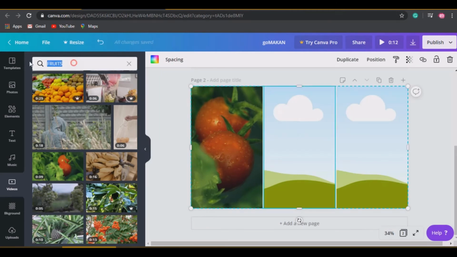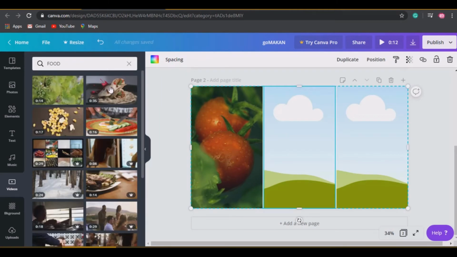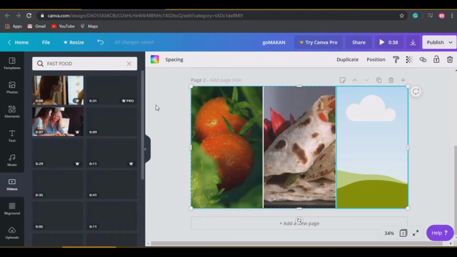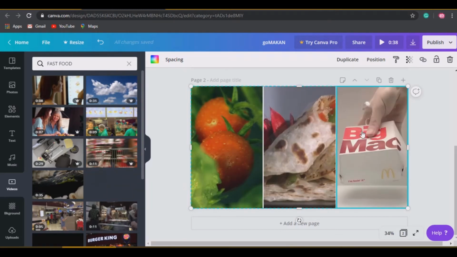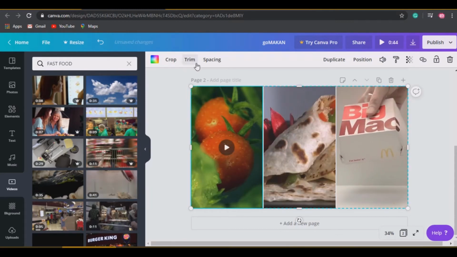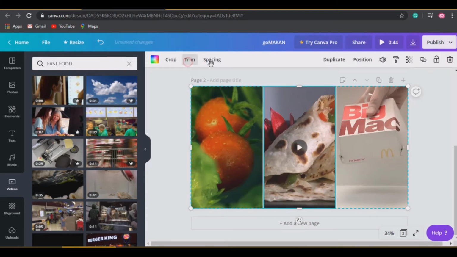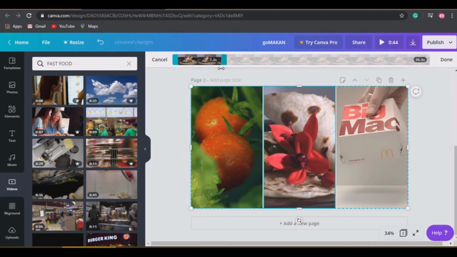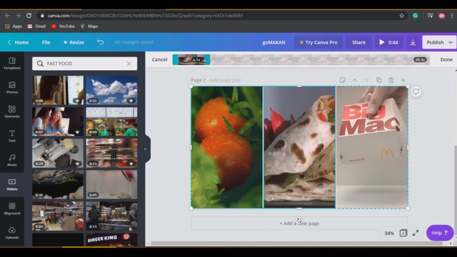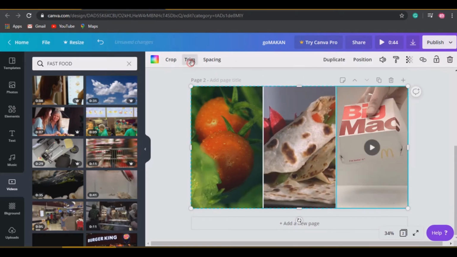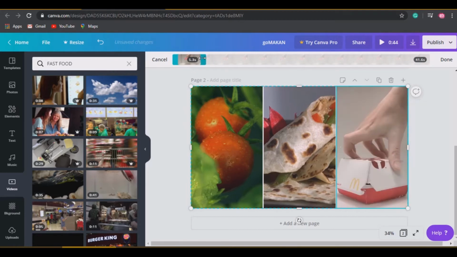Then for the second one, you can use a food, so you can drag the food here. And for the third one, we can use fast food. You can use a Big Mac, McDonald's, and we can trim the 3 videos because 3 videos have different lengths, so we can reduce it to 5 seconds. 5 seconds, done. And then we do the same for the second video. We can reduce it to 5 seconds. 5 seconds, done. And the third one, trim, 5 seconds.